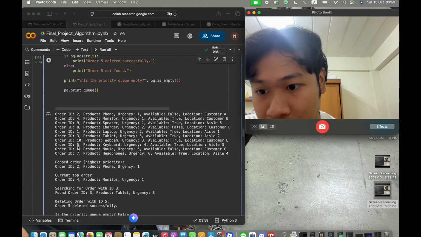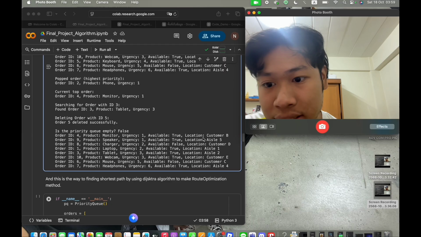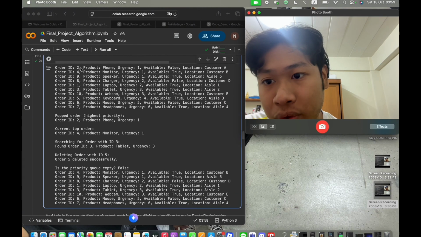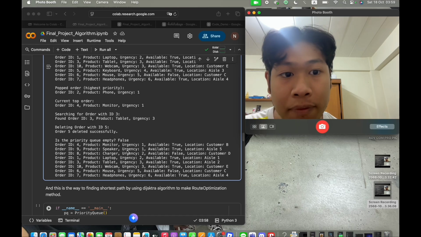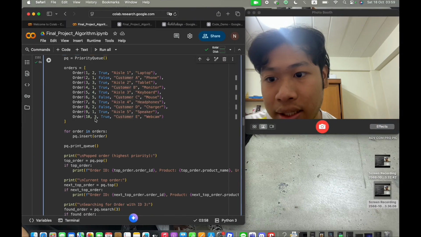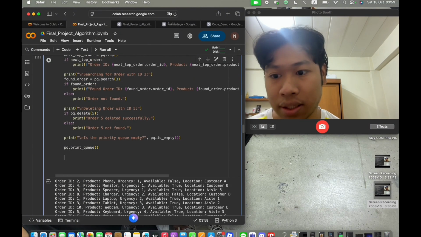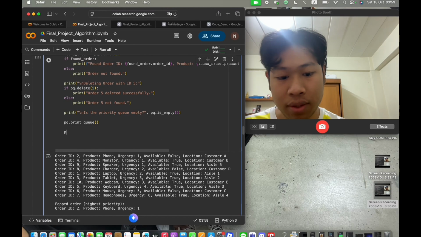ID5 is this keyboard. When we delete ID5, they will just like this, because when we pop 2 and delete 5, they will use the heapify down to adjust the heap, and they will go like this. Okay, in this function we can add some new, like this. We will copy down like this and print.